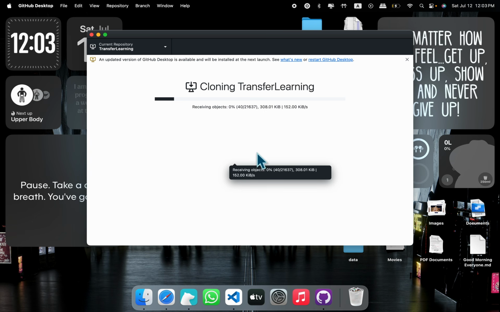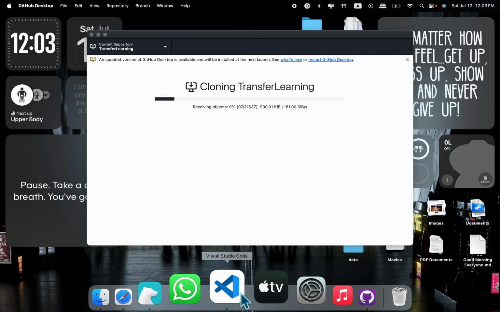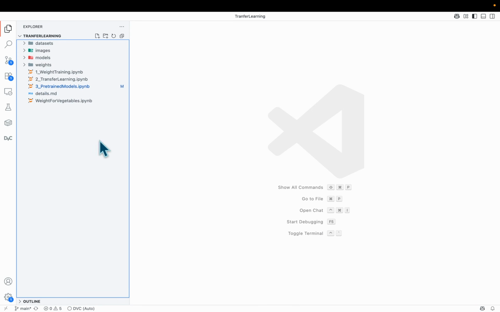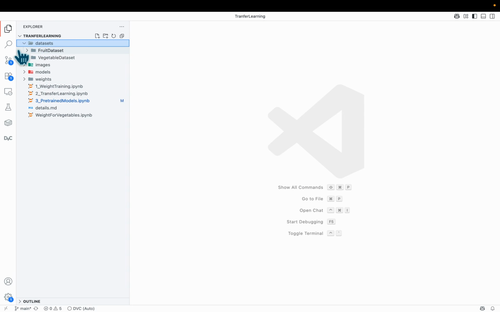So I already have mine on my computer. Just gonna let this download. So it will look like this. You'll have a folder called datasets, a folder called images, models, and weights. I have done some of this stuff for you just so we can practice together. There are two datasets. We have one called fruit dataset and one called vegetable dataset.